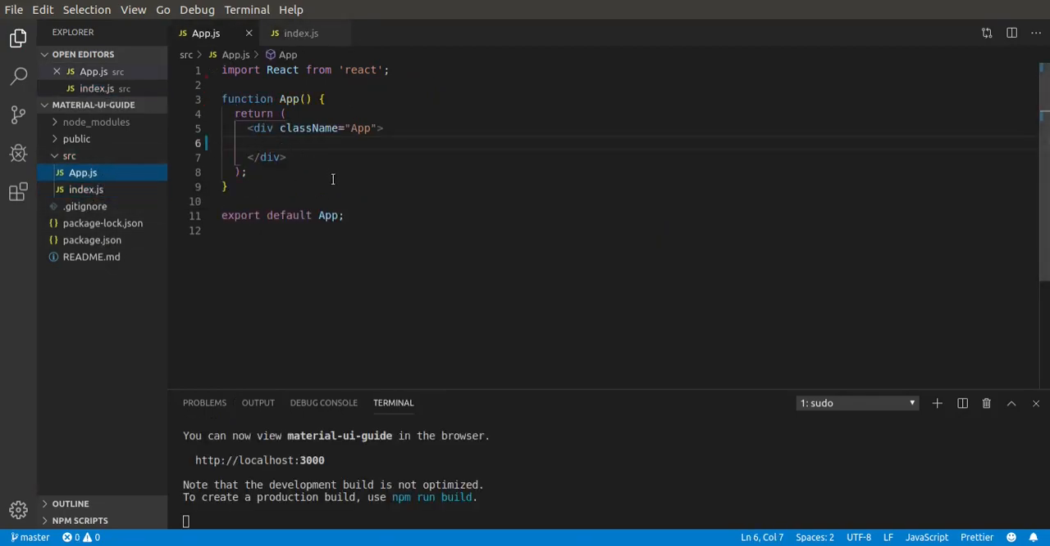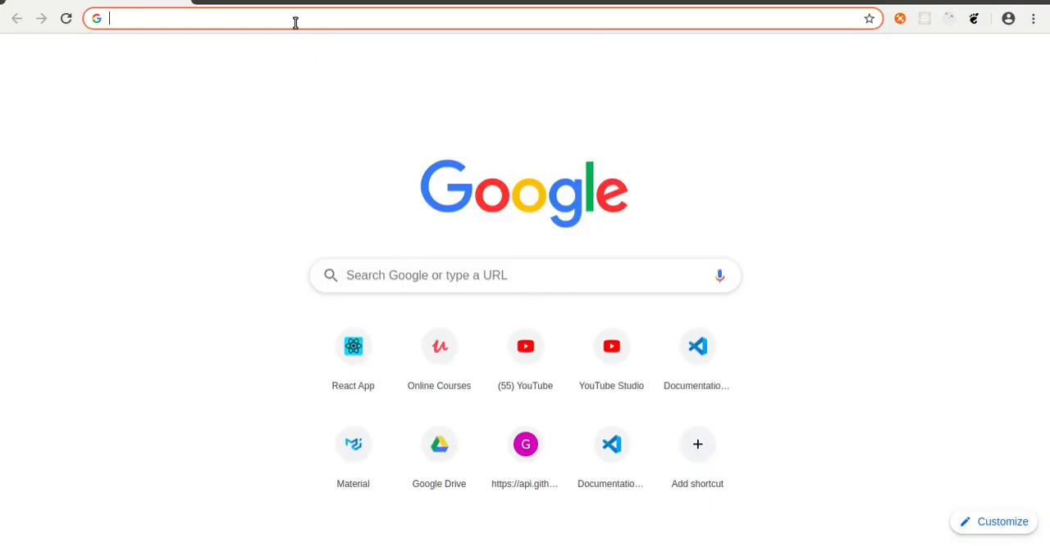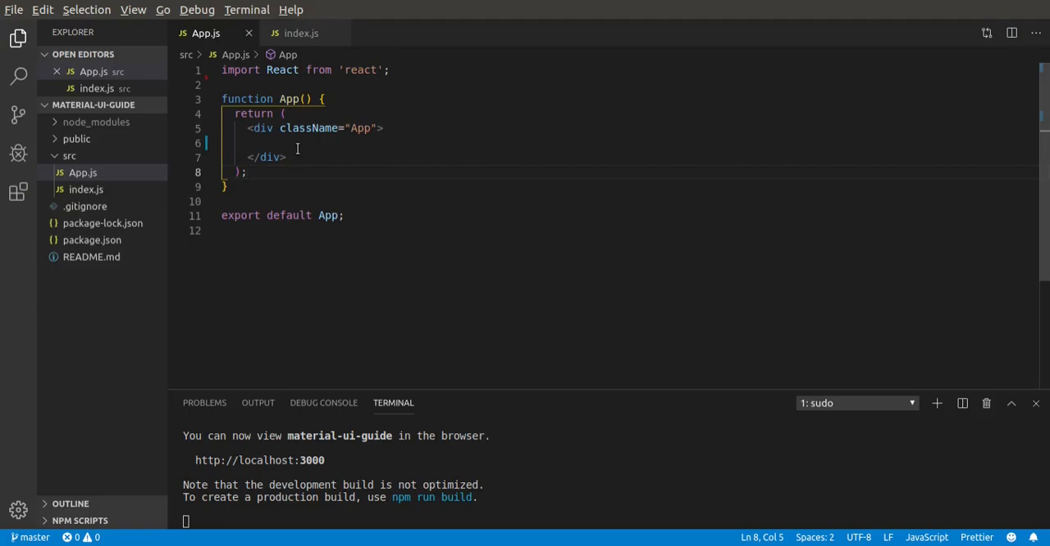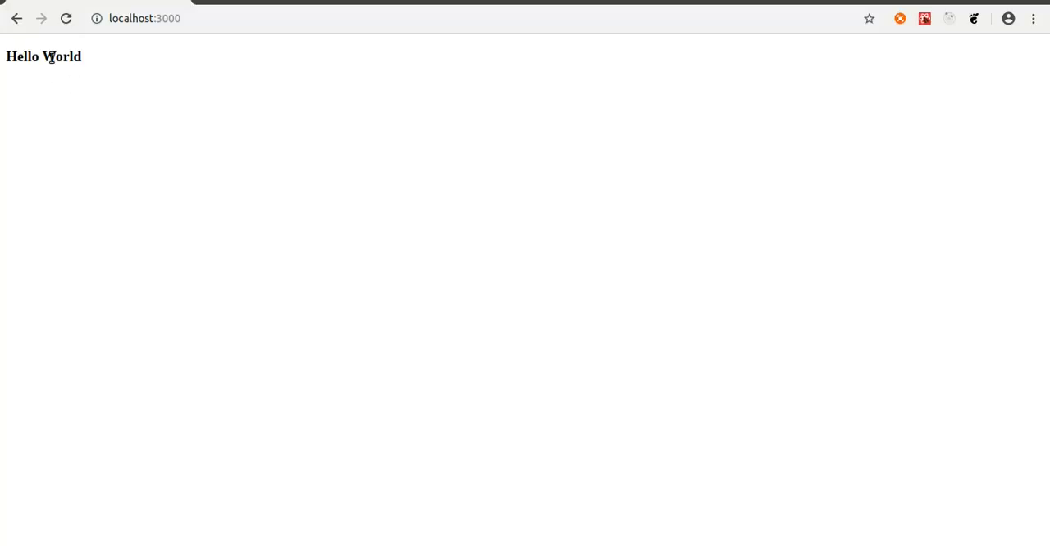Okay, so let's go to our browser and check it out. Localhost 3000. As you can see, we have a blank screen, and that's because there's nothing in the app.js. So let us input something. Hello world. As you can see, it's there.